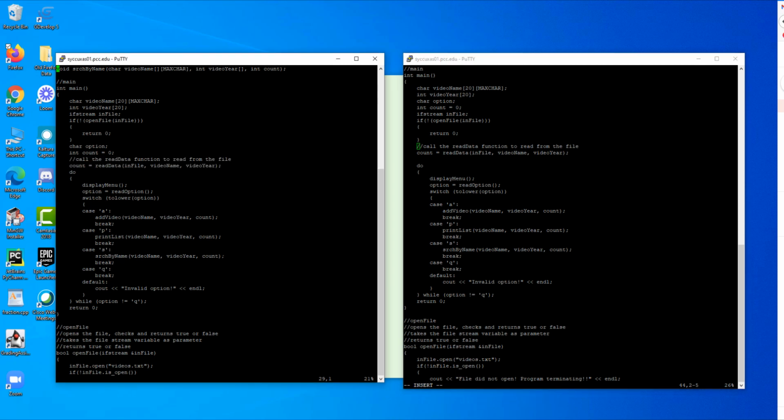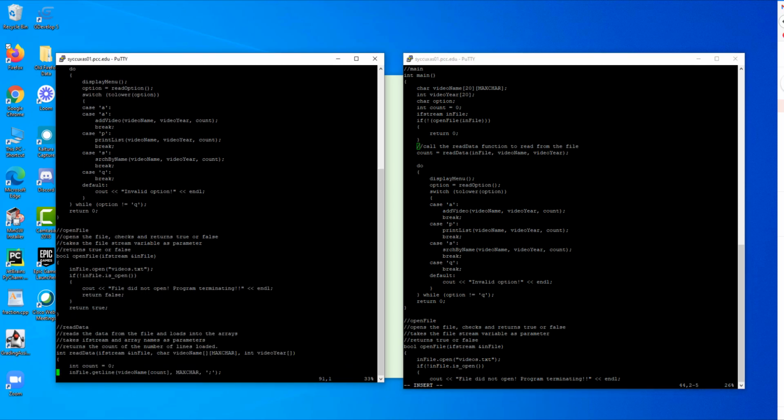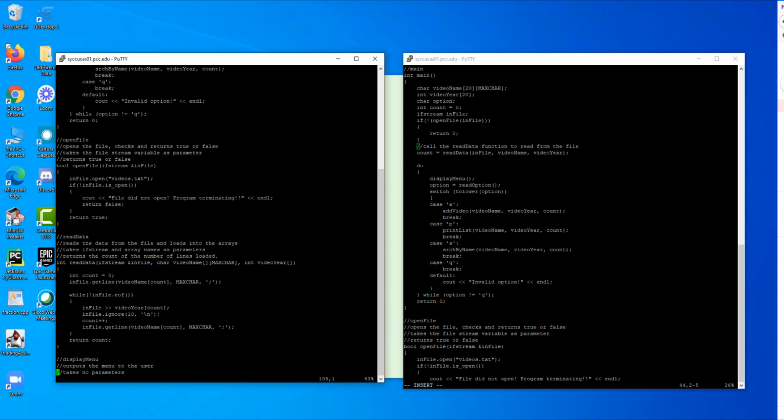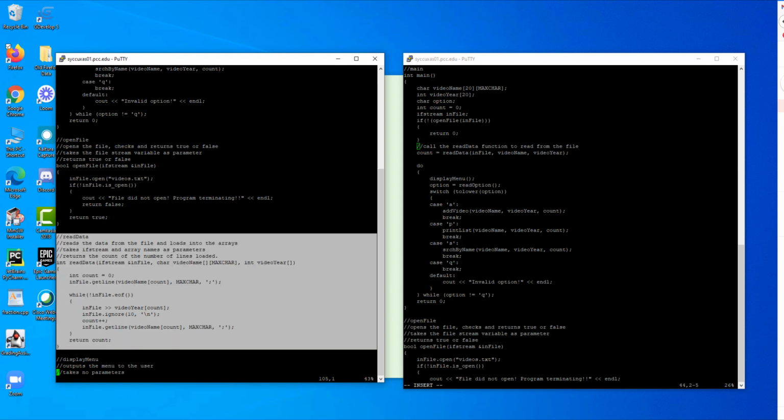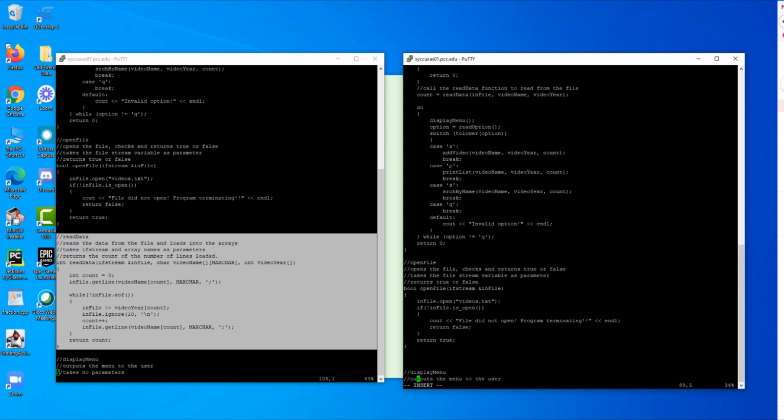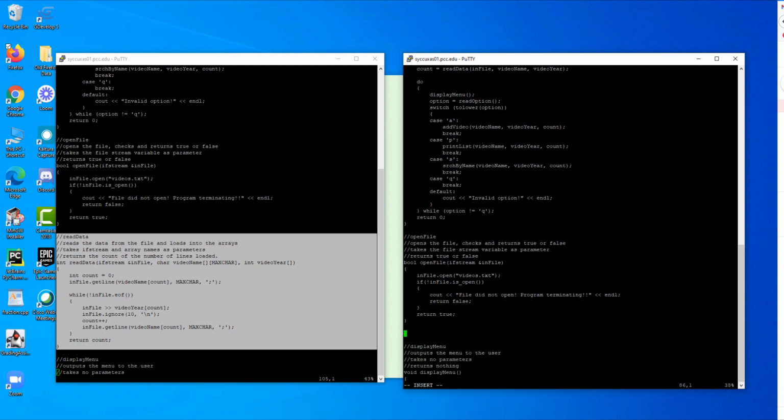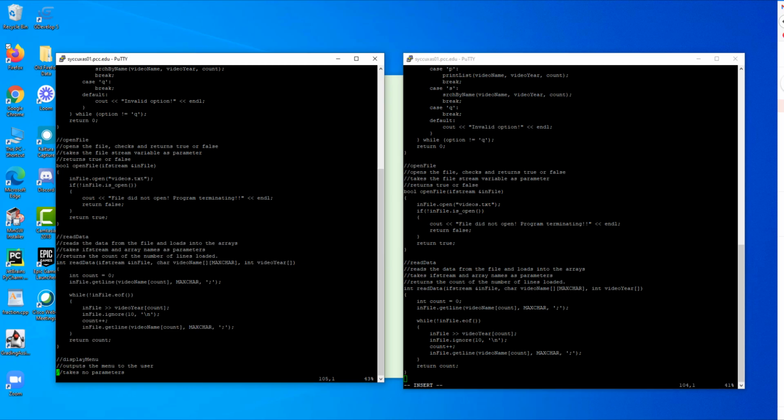The read data function, let's copy that and walk through it. Here it is. It reads data from the text file. So let's put it right below my open file, right there. Okay, and let's walk through it. So read data is the name of the function, reads the data from the file into the arrays and loads it into the arrays. Takes ifstream and array names as parameters. So here are the parameters, ifstream in file and the two char arrays. Returns the count of the number of lines loaded.